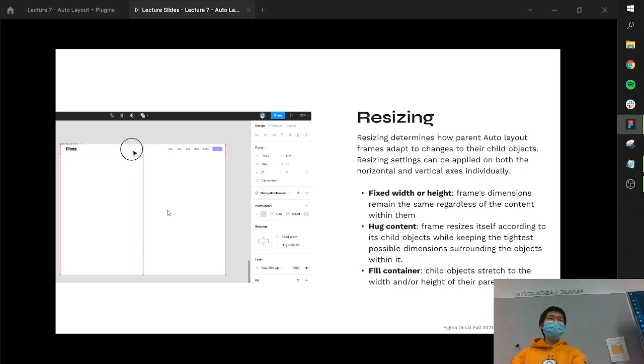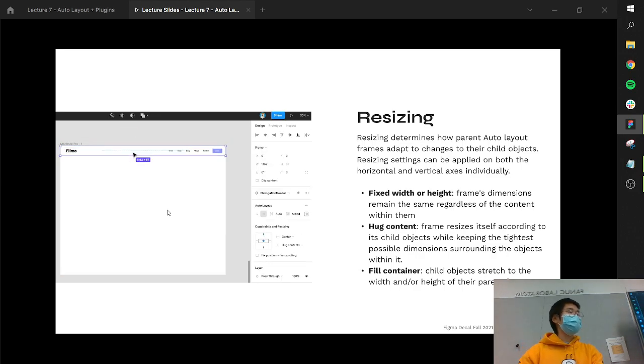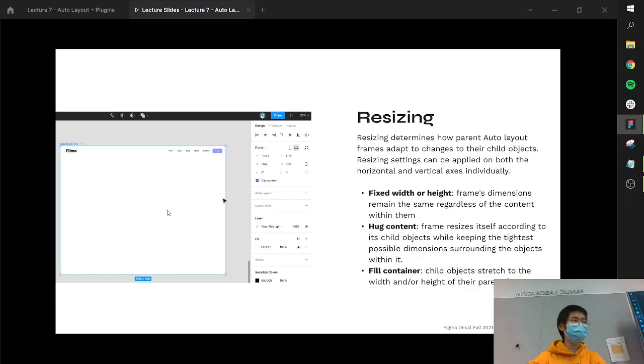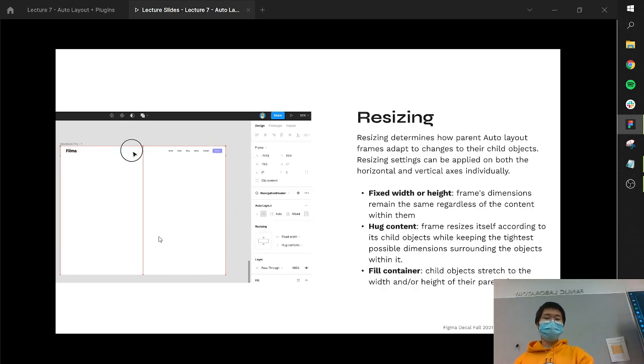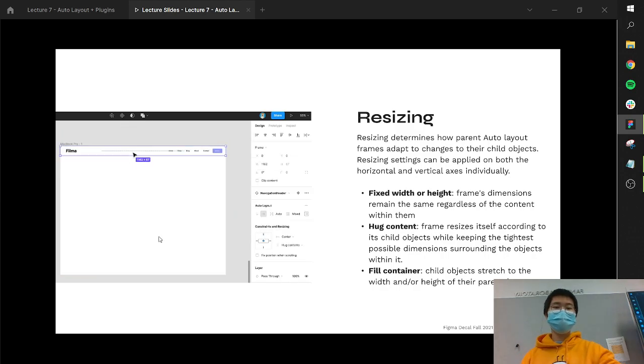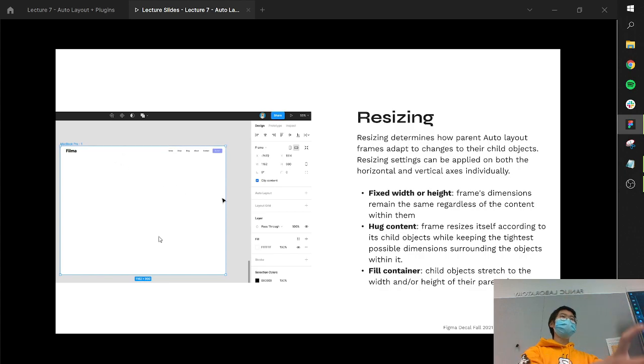Now, resizing is something that's a really critical part of auto layout. It's something that is not really encapsulated by any of the other tools. So a lot of the other tools can manually give you things like spacing. They can manually do things like constraints. But this idea of resizing is really unique to auto layout. So resizing determines how the parent auto layout frames adapt to changes in their child objects. And just to clarify, this idea of parent and child is something nested inside of a bigger frame.